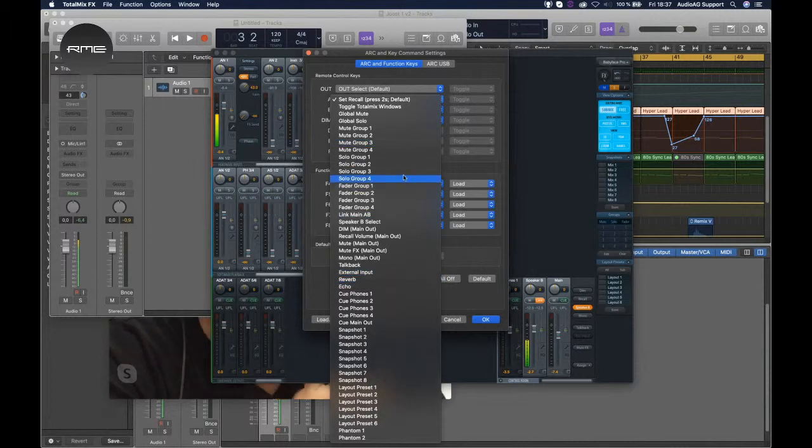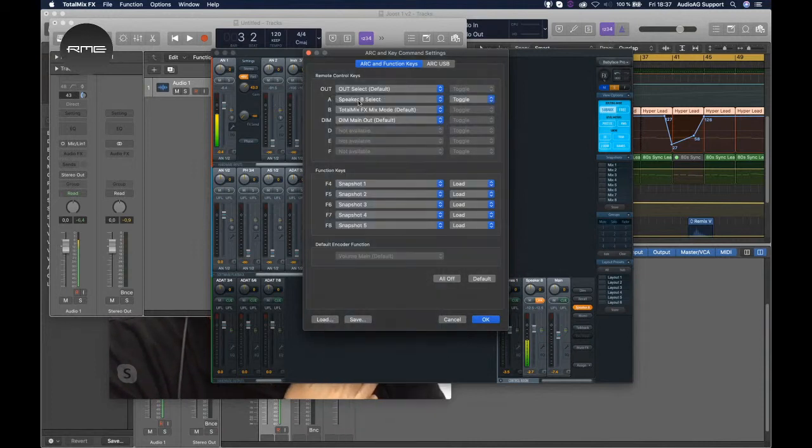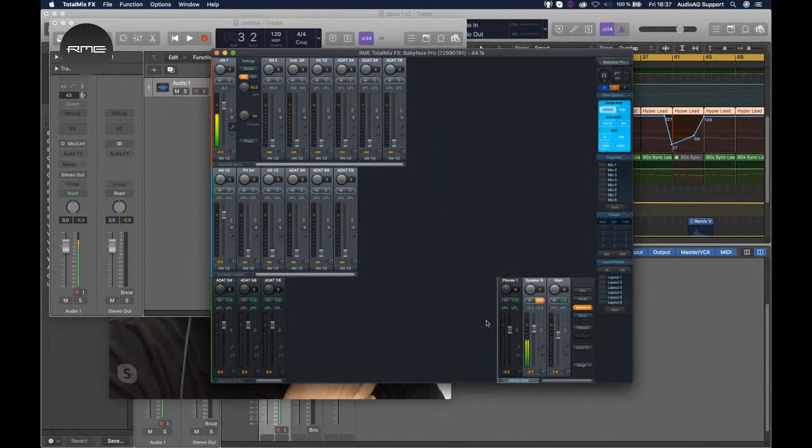For instance, speaker B. I know it's there. There, speaker B. So now when I press my A button, it switches. Maybe I can show it into the camera because I have the ARC USB with me. Guys, that's what it looks like.